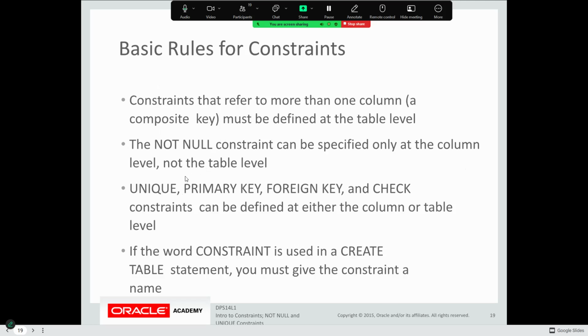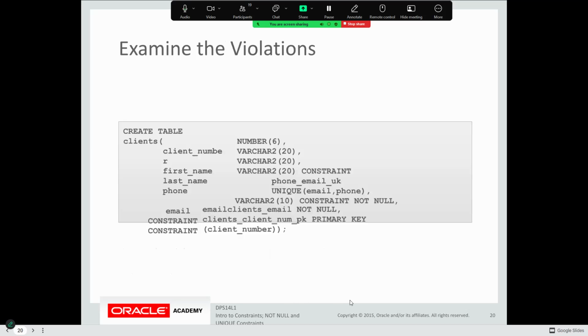Constraints that refer to more than one column are called composite keys, and they must be defined at the table level. The not null constraint has to be specified at the column level, not the table level, because you don't want the whole table to be not null. Unique, primary key, foreign key, and check constraints can be defined at either the column or the table level. If the word constraint is used in the create table, you must give it a name, but we said this already.